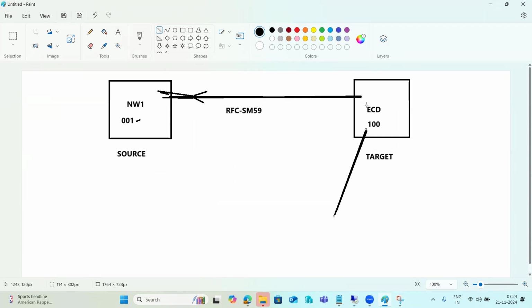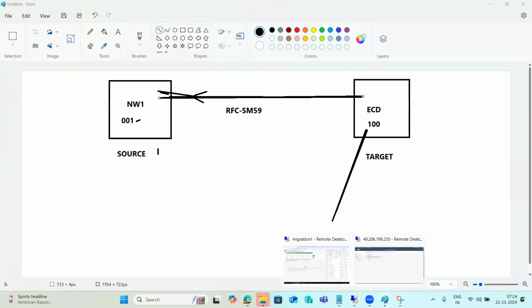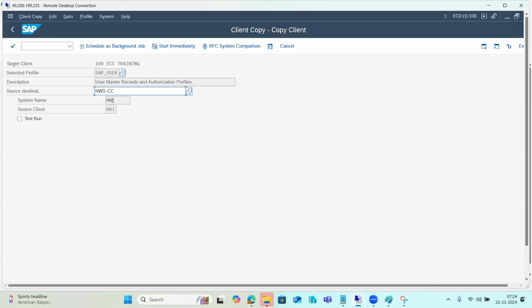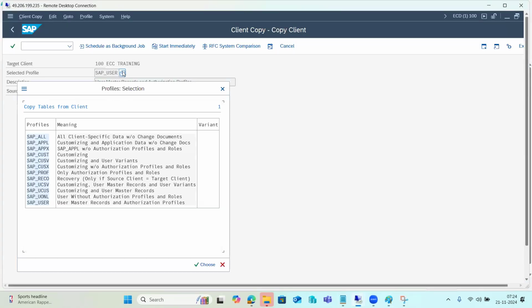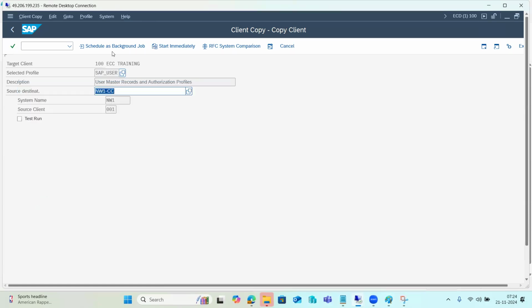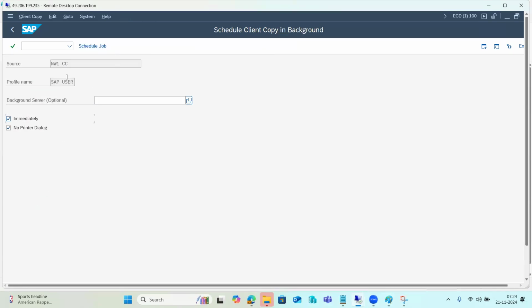Why? Because our client copies are pull mechanisms. Pulling means if you need the data here, then you need to log into here and pull the data, like pulling water from a well, right? So you need to log into the target system with the target client. Then establish the connectivity to the source. Once you establish the connectivity, provide the connectivity details, and provide which data you want to transfer. Then schedule it as a background job.